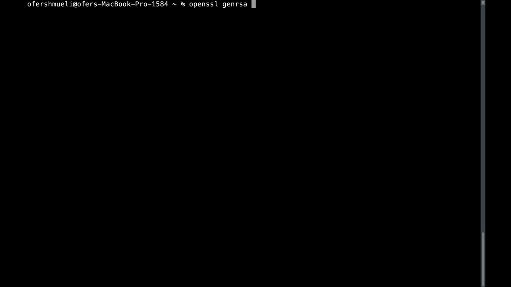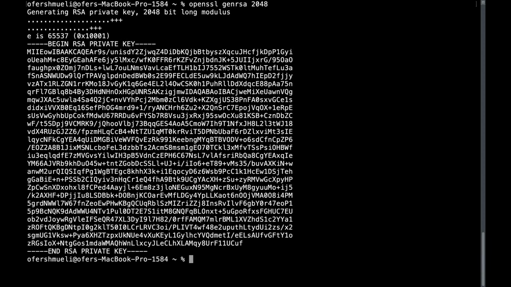RSA is one of the algorithms of asymmetric encryption, and we'll use the 2048-bit key. And that's our private key. We can actually generate the public key from the private key that we have just generated. But that's the private key that Eve has actually generated, and as we said, it should be kept secret.